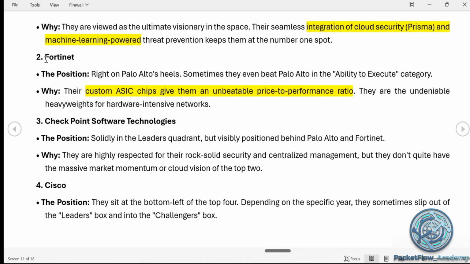The next leading firewall is Fortinet. Sometimes Fortinet also beats Palo Alto in some cases, like the ability to execute category. Why? Because Fortinet does not use just a single CPU for the complete firewall process, but uses a separate chip called an ASIC, application specific integrated circuit.